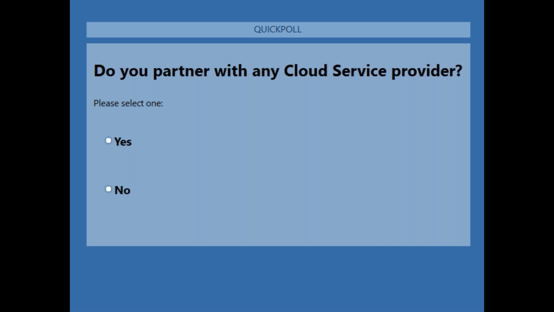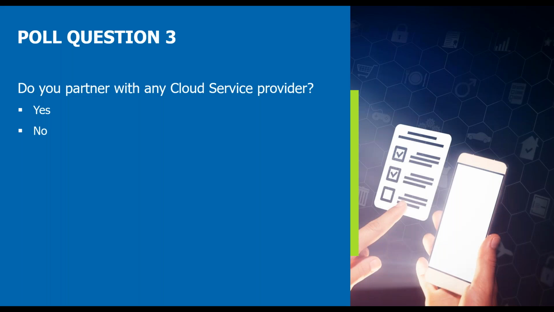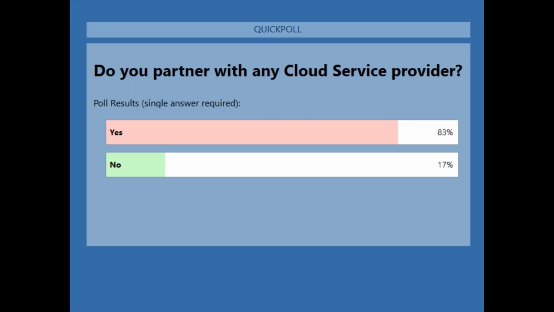Looks like we've got everyone, just 5 more seconds. Go ahead and get your answer in. 83% of the audience today has a cloud service provider. So that's good news. You're on the right track.